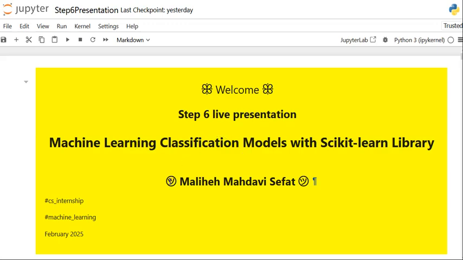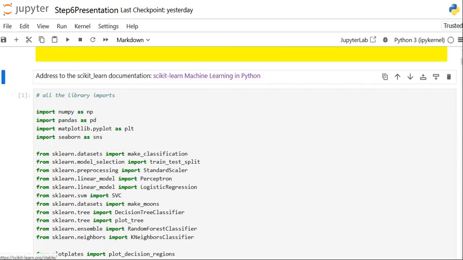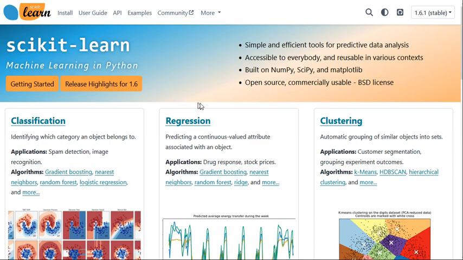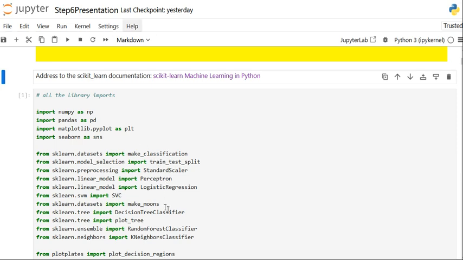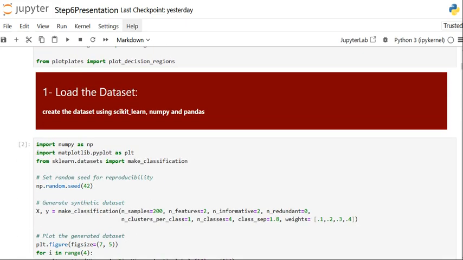This presentation is the final task of the Machine Learning Task-Based Internship Program. My name is Maliheh Sefat, and today I'm going to show you some machine learning classification models with the Scikit-learn library. The Scikit-learn library has documentation, APIs, datasets, etc. And for good practice, I collected all the necessary libraries and modules in the first cell of the notebook.